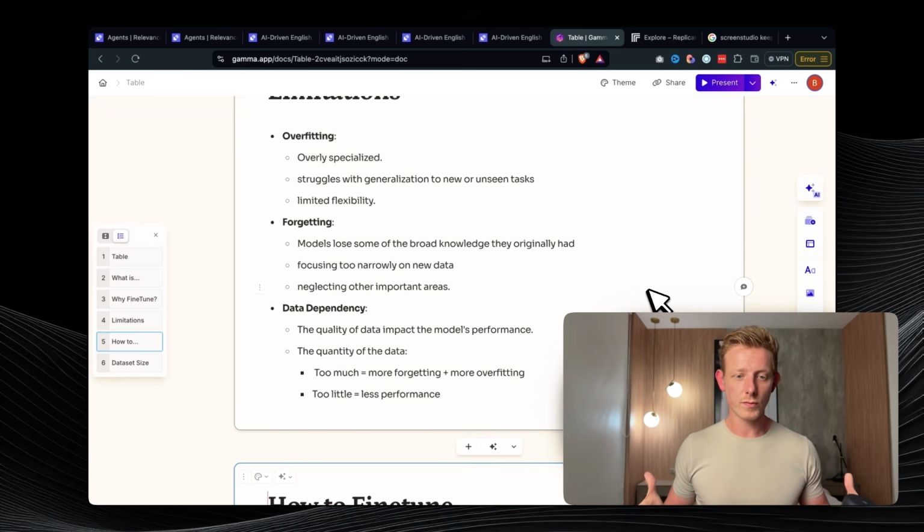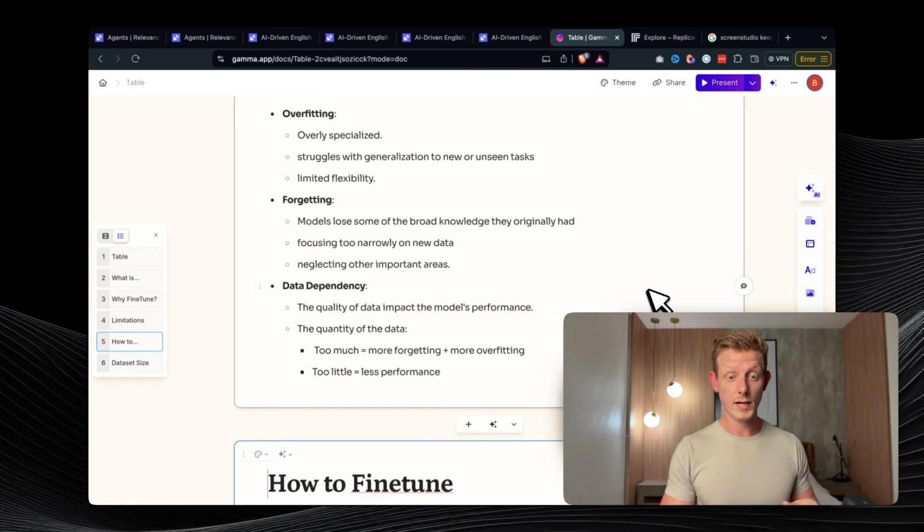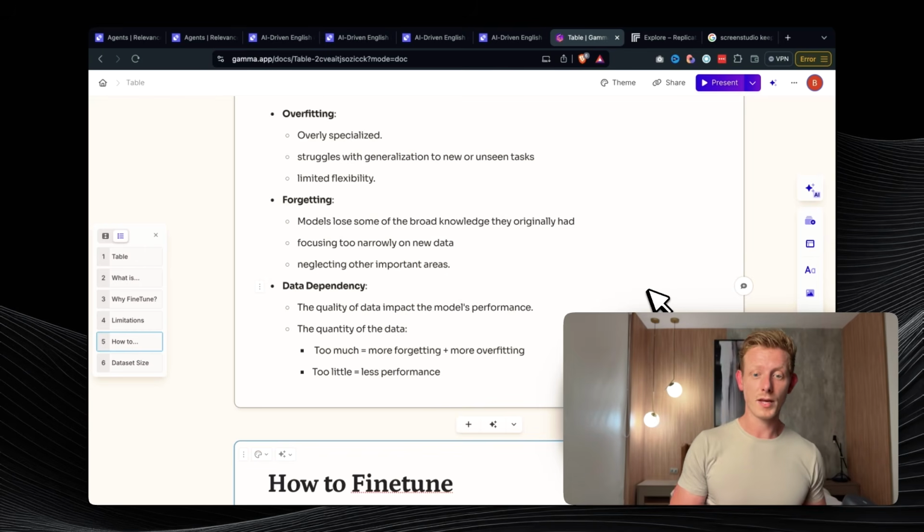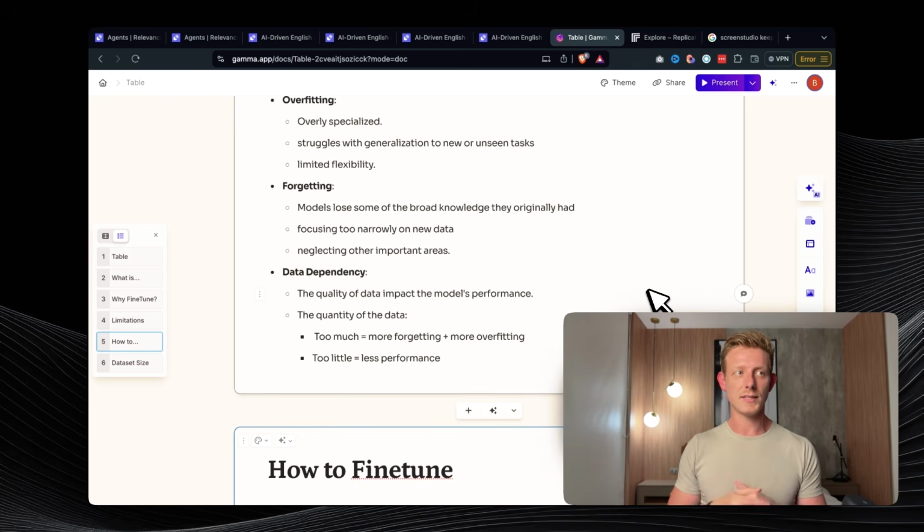The output of your fine-tuned model depends only on the quality of your data. The quality of your data has to be good if you expect a good outcome. And second, as I said, the quantity of data is very important, right? Too much data will mean more forgetting and more overfitting, so more specialized, which could be good for some use cases. But if you still need some broad or general knowledge, then you need to go lower, right? But if you go too low, then it will not perform the way you want, of course. So you have to find that sweet spot. And I'll tell you the sweet spot I found for getting that tone of voice right.